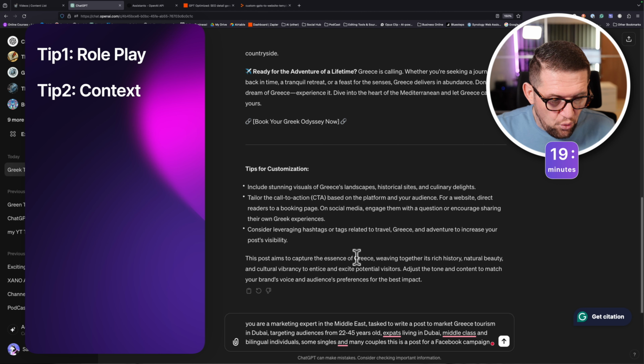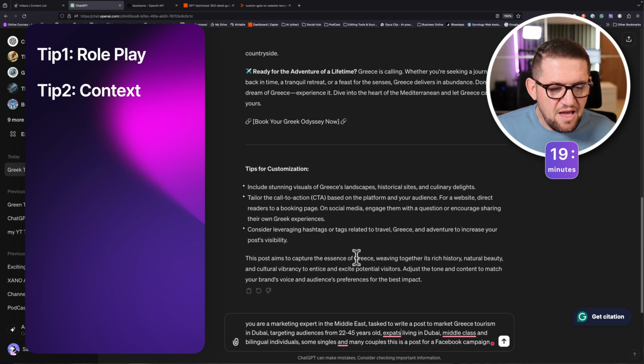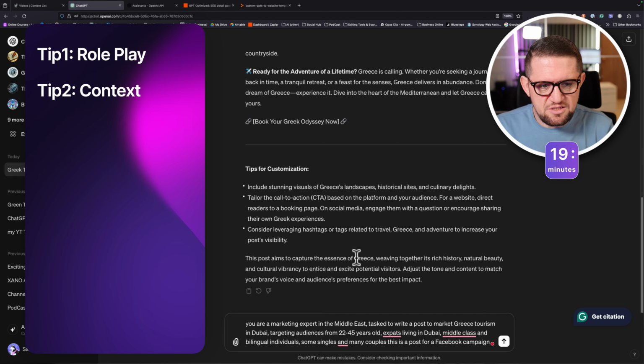This is a post for a Facebook campaign. Now, you don't have to put all these details, but I'm just showing you that now it's a much clearer context to the language model, where it understands more of what the goal is and what the surrounding environment of this task and this request is. So let's see how it responds.